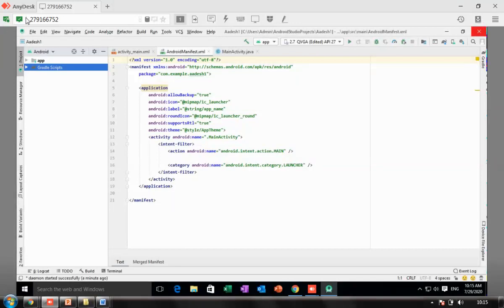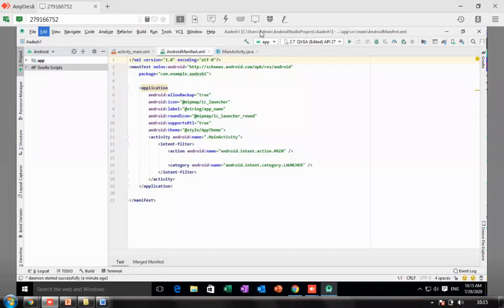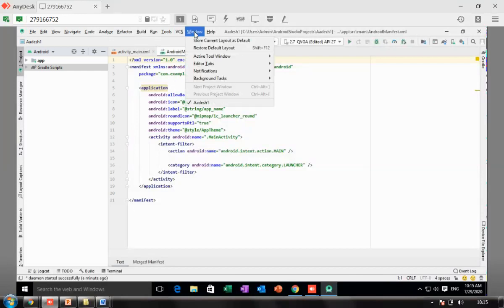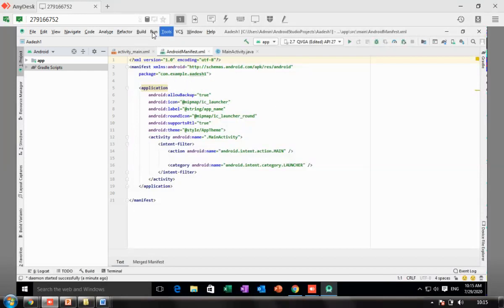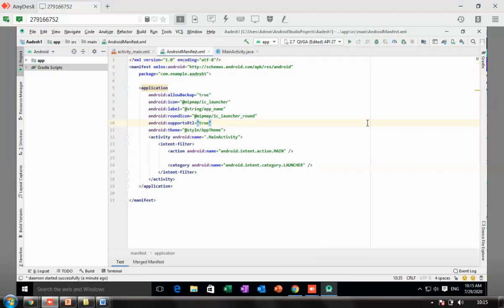Second important part, this IDE is divided into a few sections. This is my menu section. These are my menus. This is the file menu, edit menu, and so on. Mostly we require file. We require tools. We require windows. We require the run option. We require the build option. These are the things we normally require.